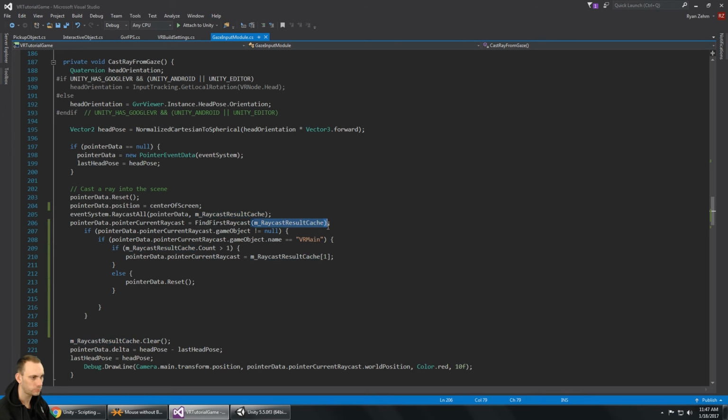result cache. So in other words, it did a raycast and it's saving a list of everything that the ray hit into this raycast result cache, and it's setting the current object to the first thing that it finds. And so I wrote this section, and it says if the pointer data's current raycast game object, so in other words, the first thing that the raycast hit, is not equal to null, so we need to check that because we might not be looking at anything.